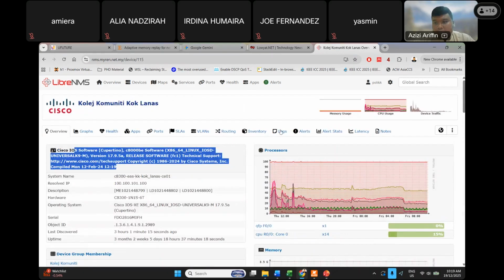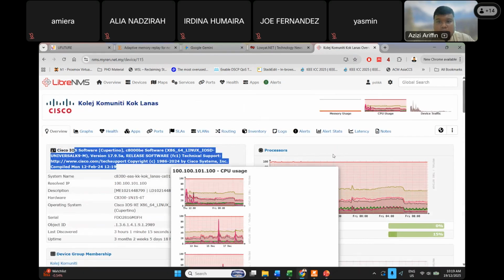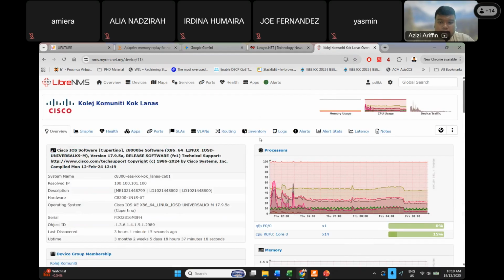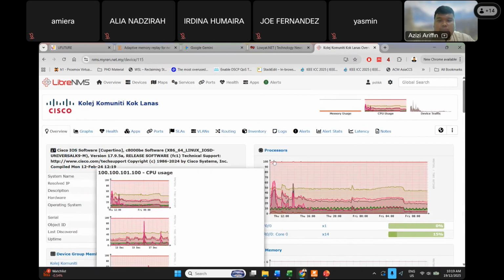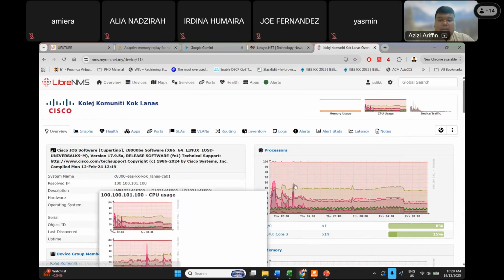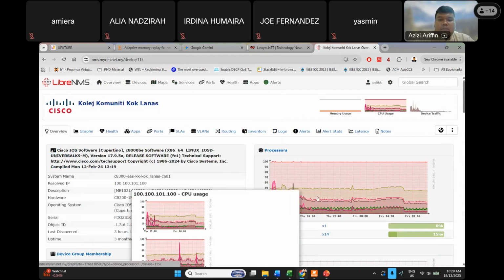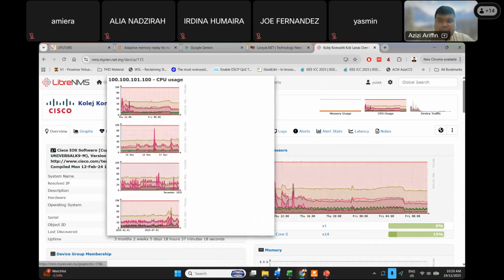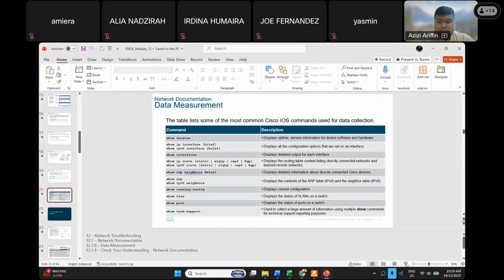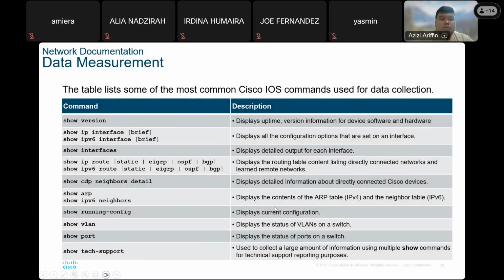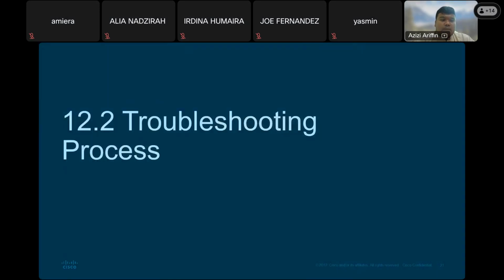Any question? Can you see this screen that I'm showing to all of you right now? Right now, yes sir. All right. So for example here, for the processor, we know what is the baseline utilization of the processor, and we know when the CPU might spike, right? So we can do it manually or we can do it automatically using NMS. Okay, so that is about network baselining.